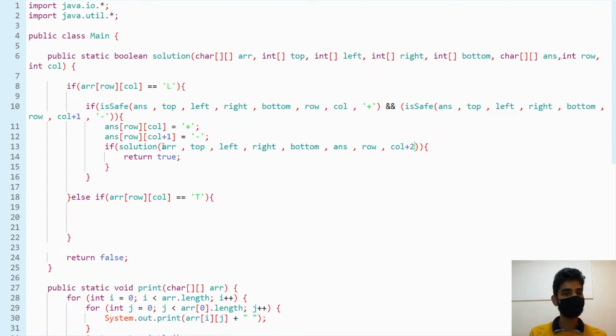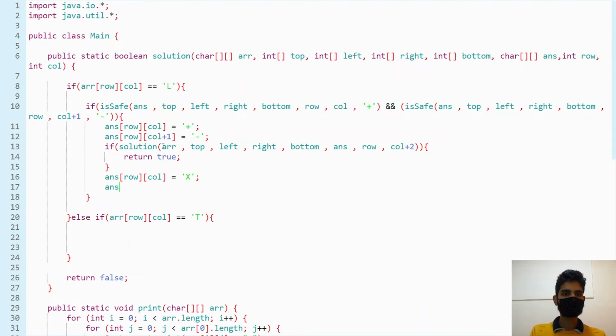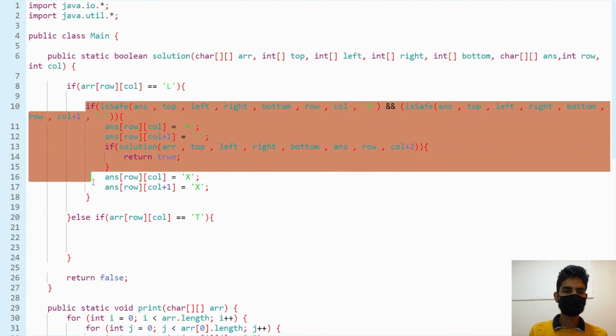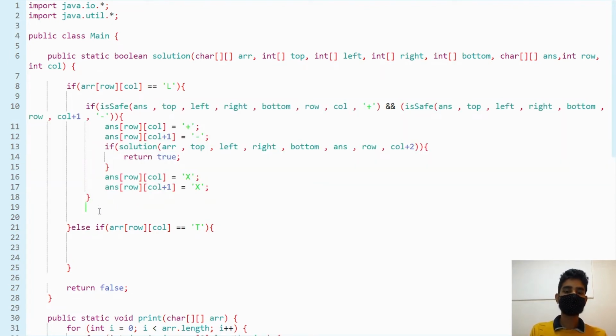Okay, column plus 2. Now if this is returning me true, then I will return true, else I will make the default value. So answer at row column should be equal to X and answer at row column plus 1 should be equal to capital X. Understood? Now exactly the same code. This is my first choice. Understood? Now what is my second choice?